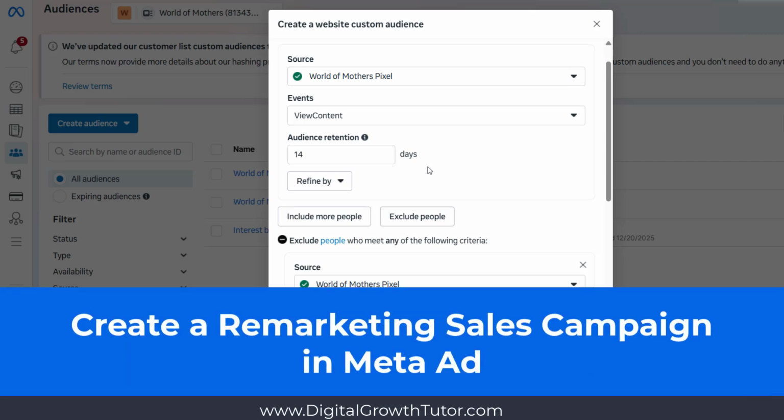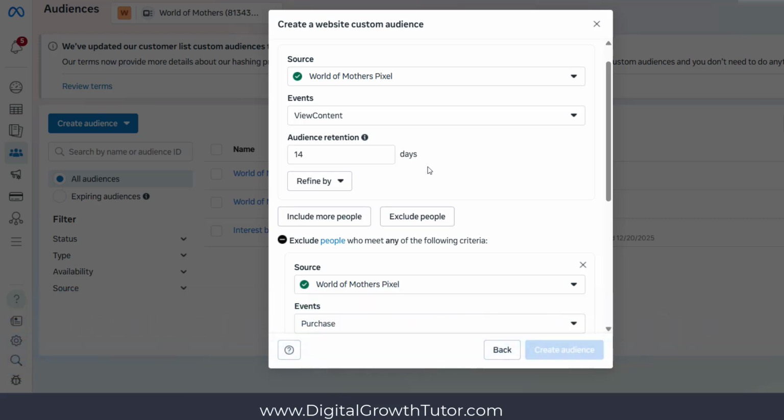Today, we're going to create a remarketing sales campaign targeting people who visited your e-commerce product pages or added products to the cart but did not complete a purchase. This is one of the most powerful Meta ad strategies because we're targeting warm audiences who already showed buying intent.